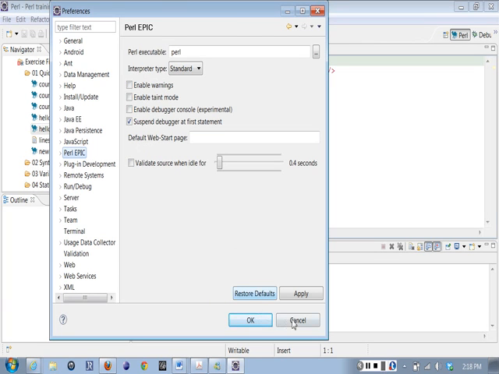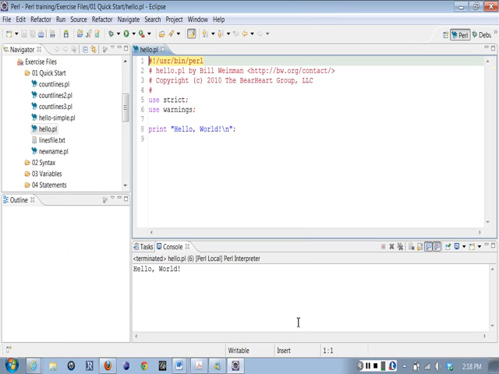Okay, so that's it for the time being. We have our application running, and we'll see how we can work with Perl.